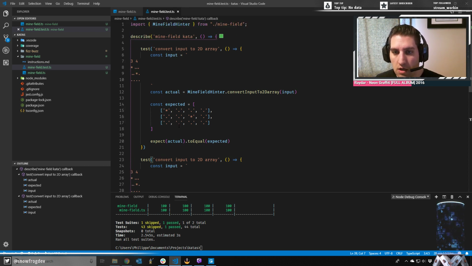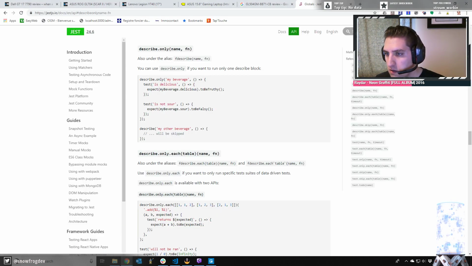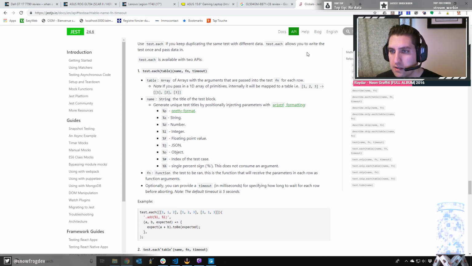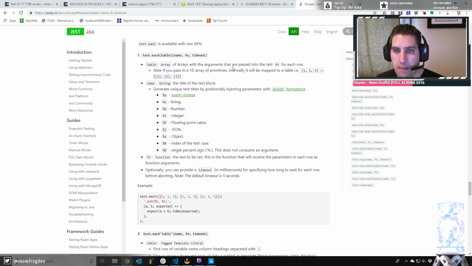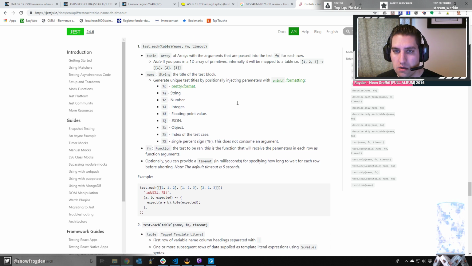Actually, I think there is a way to do that inside the same one. Let's see, test.each. If you keep duplicating the same test with different data, that's exactly what we want. It allows you to write the test once and pass data in. So what's the format here? Pass a data table, an array of arrays with the arguments that are passed into the test function for each row.